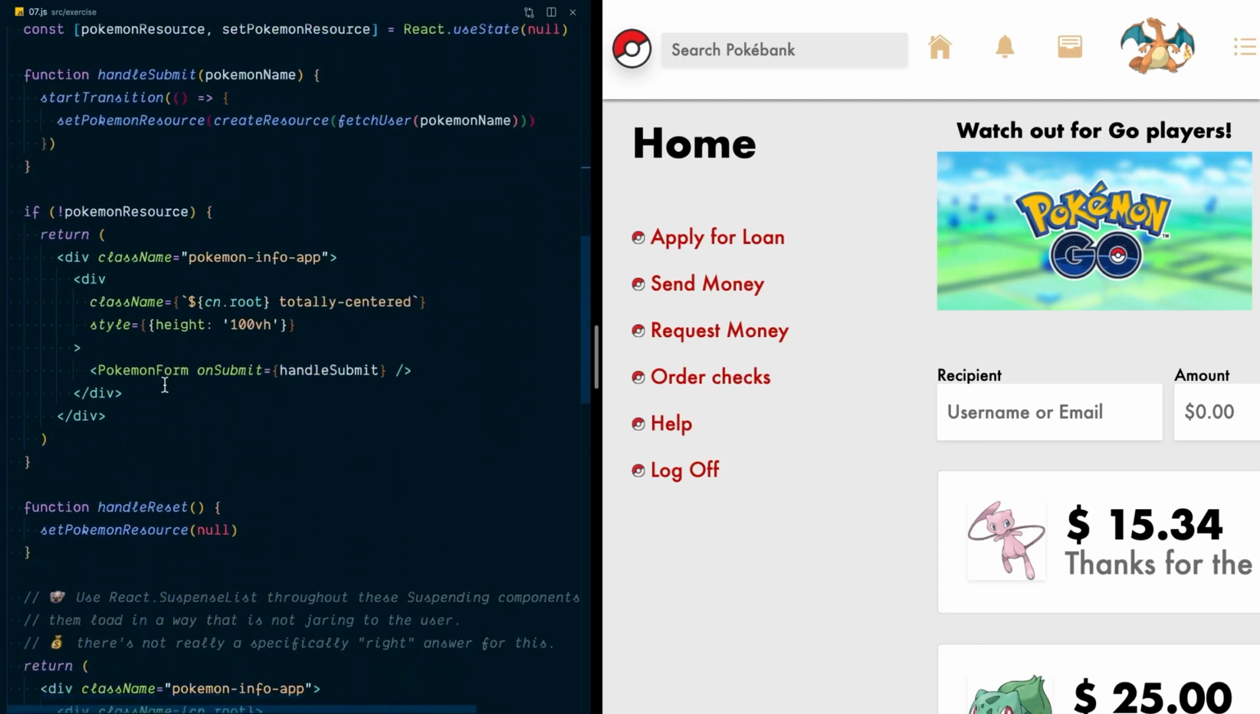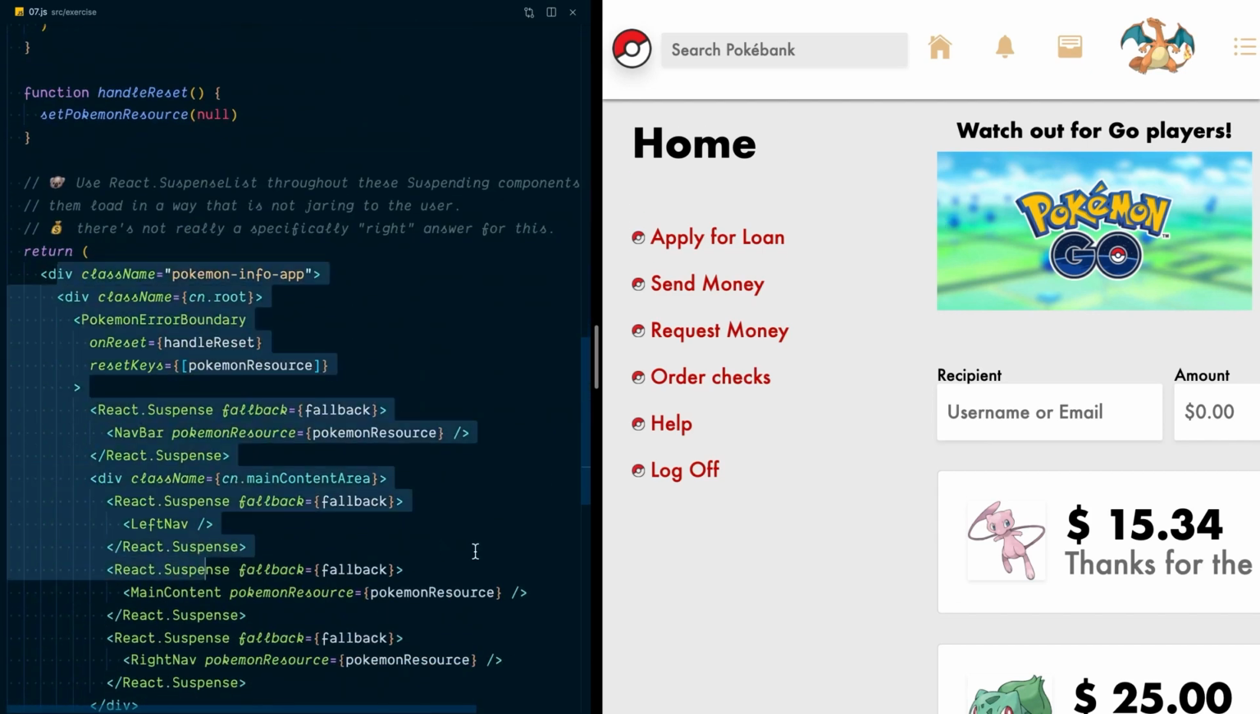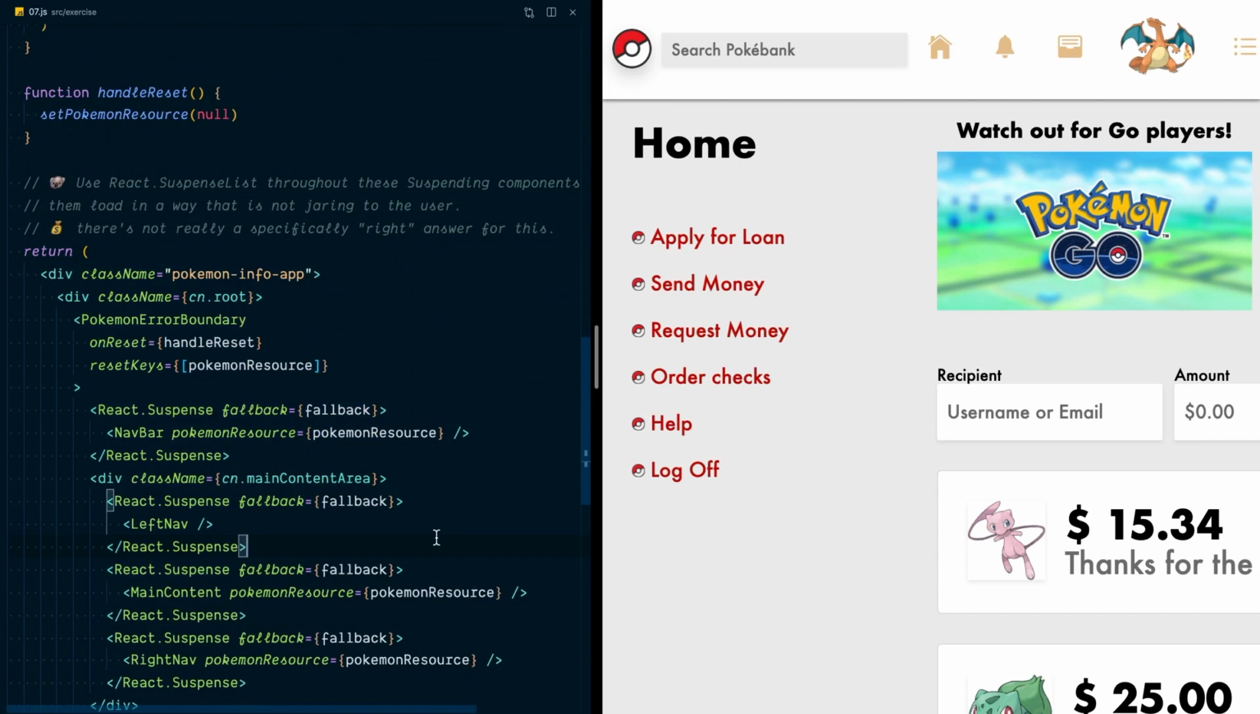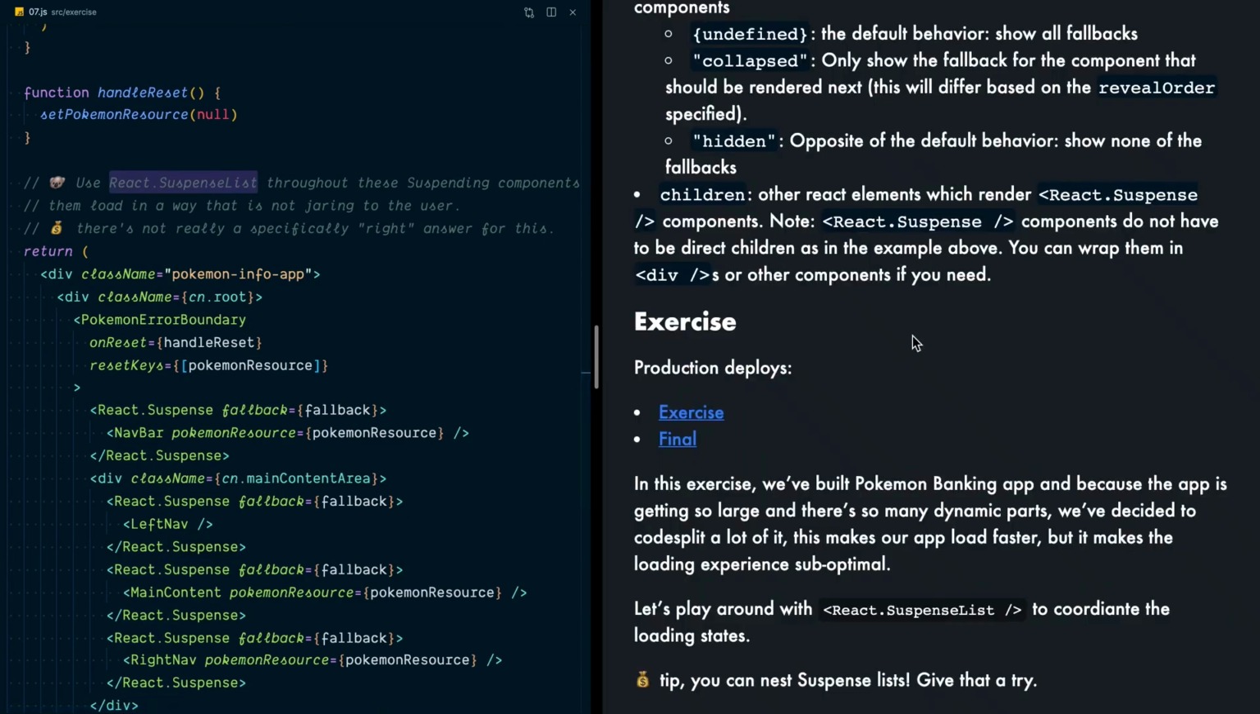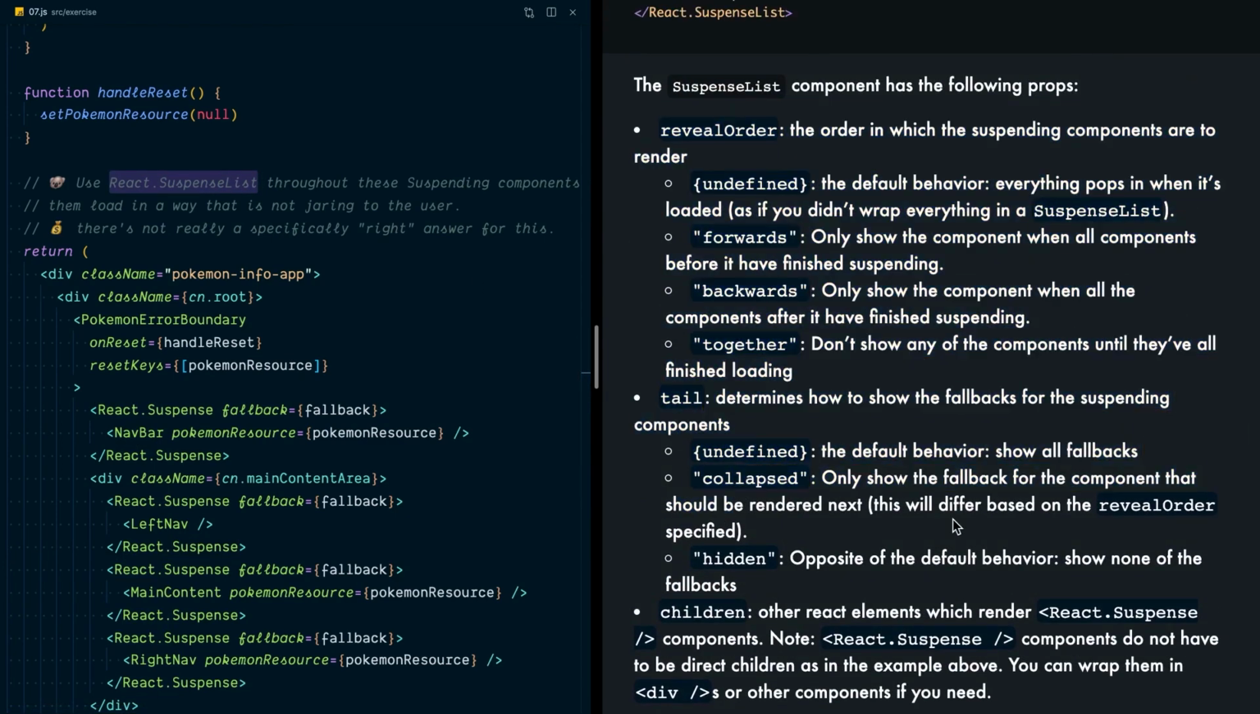And then ultimately, all of your changes are going to be happening inside of here, and mostly there's not really a right answer to any of this. Your objective here is just to play around with Suspense List and with the different options that Suspense List gives you for coordinating these suspending components.